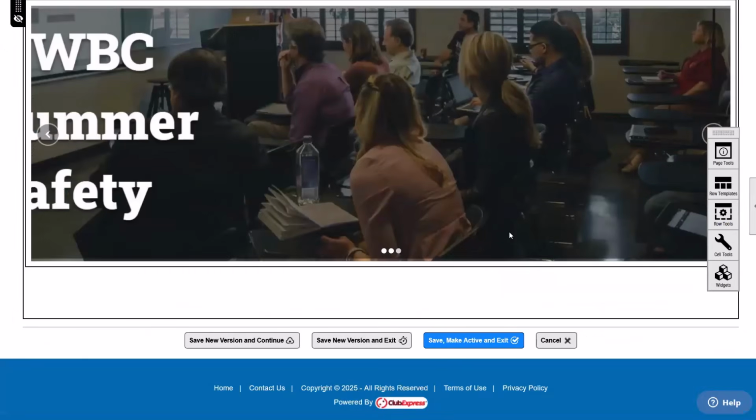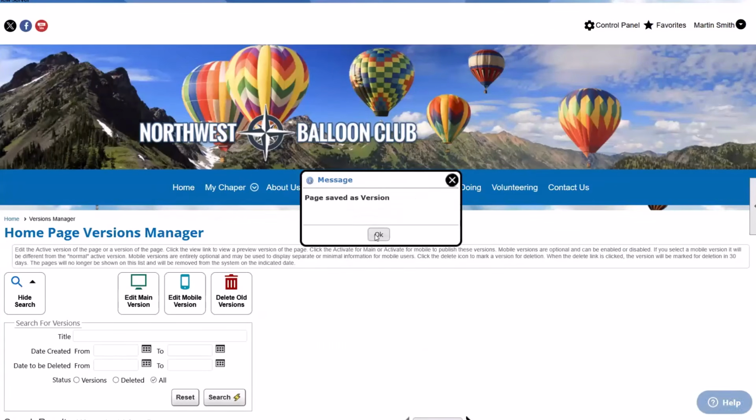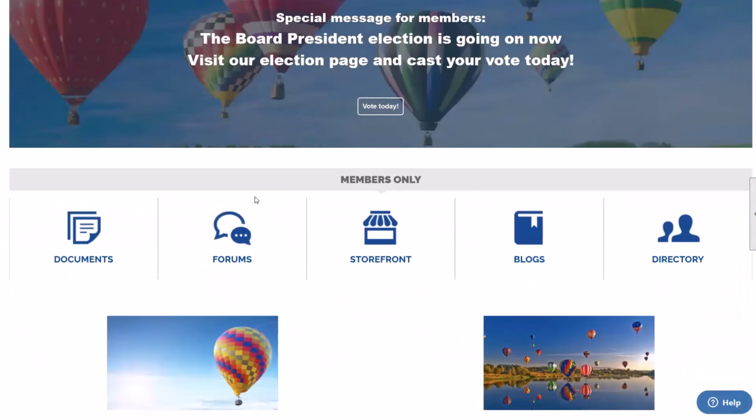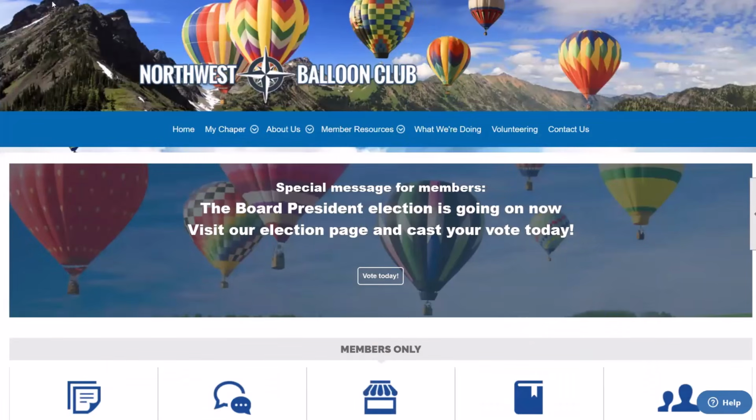In this case, if we wanted to save this version and maybe have another administrator review it before we publish it, we could say, let's say, save new version and exit. So I've saved my homepage, but I haven't applied those changes. If I look at my homepage right now, that committee button and that image that I put in are not there right now.